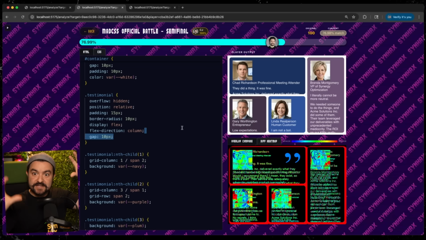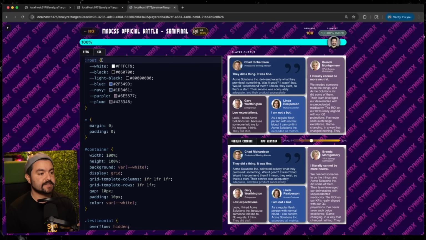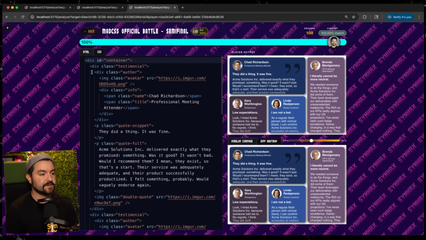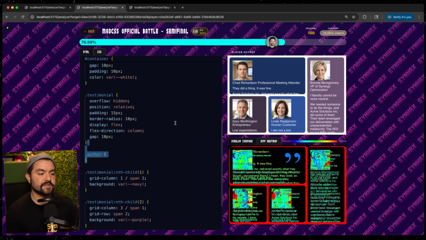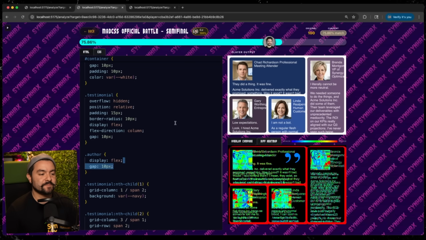And then that flex box, which is inside this testimonial, has a gap of 10 pixels. Now let's work on the top area, which is this author element here. So essentially it has the avatar and then an info element that has their name and the title. So we target the author. We're going to set it to a flex box as well. Leave it as flex direction row because then it's all across the top. We'll set it to have a gap of 10 pixels.